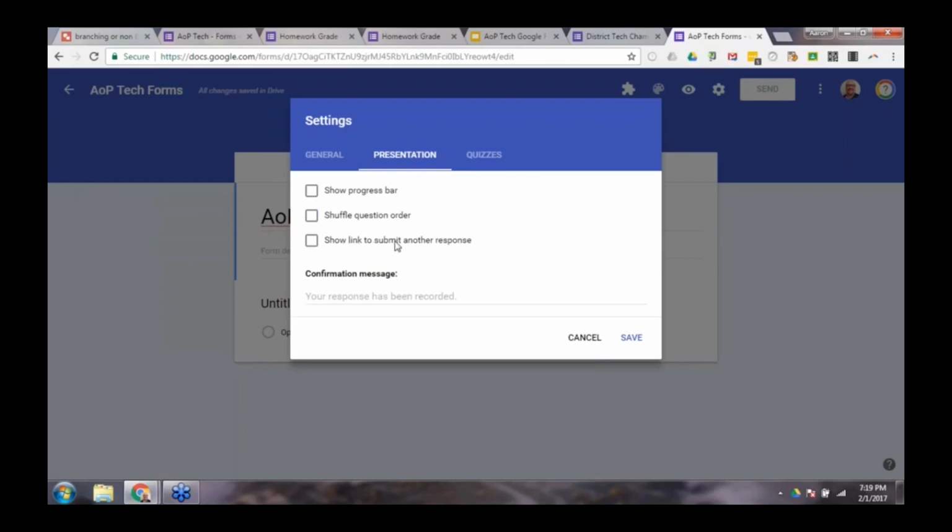The third option, show link to submit another response. As I was using the example of the back to school night survey, I wanted that link to be there because I didn't want to really have to manage it. I was standing at my door, greeting, shaking hands, kissing babies, smiling and waving, and I couldn't be in the room to queue up the survey for the next parent. But by including a link to another response, as one parent finished, the next parent could click the link and the survey would start over again.